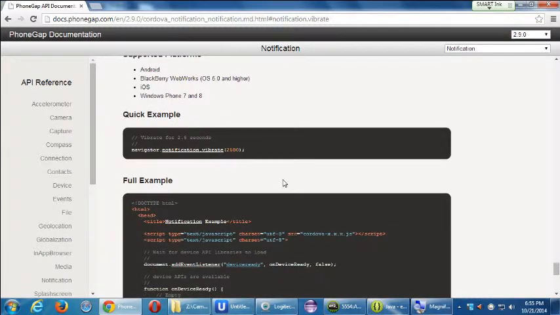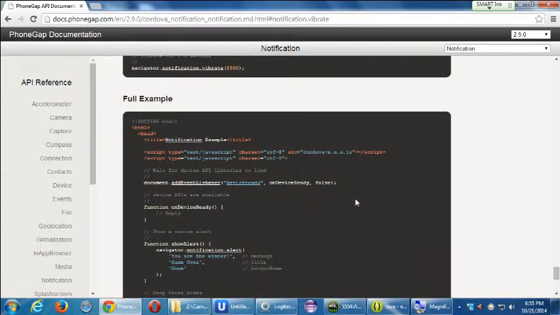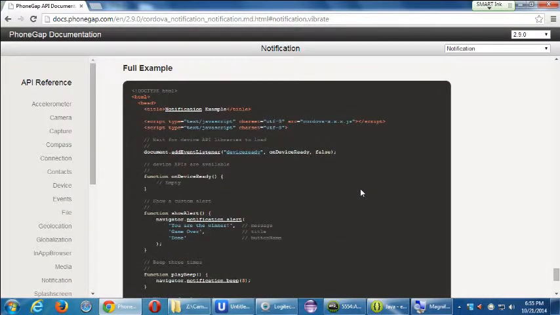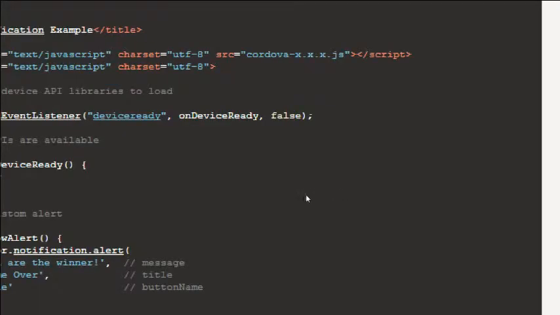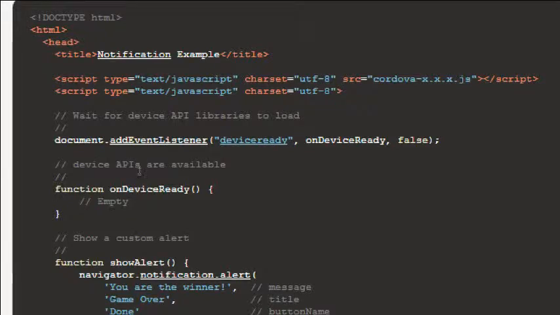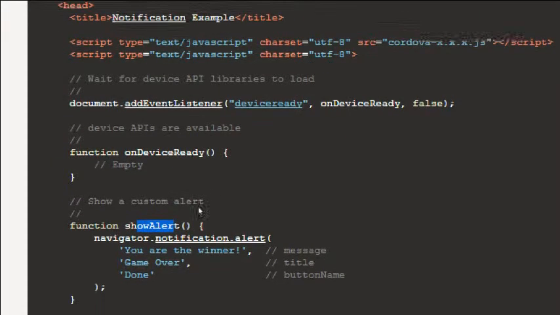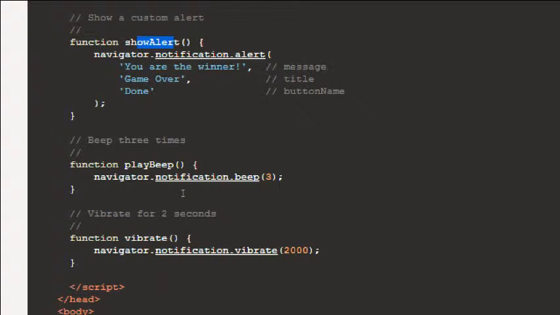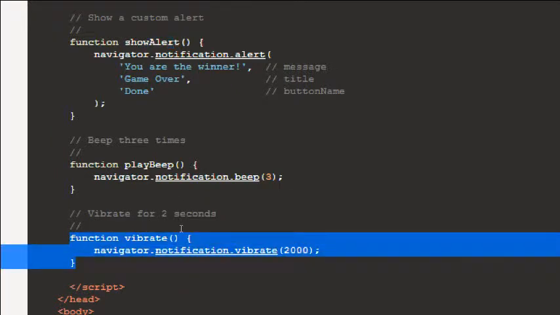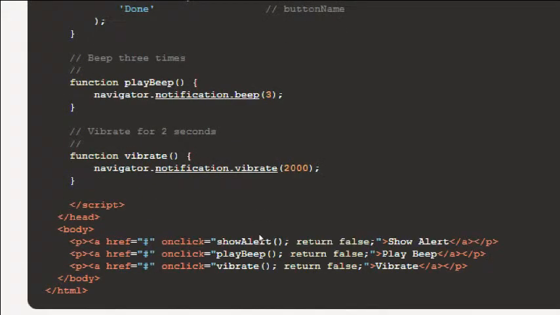Looking at our quick example, it's very simple. And on our full example, let's look at the way they did it. I like this example because it shows you examples of everything that you can do with these notifications. So looking at the code here, there's a function showAlert, which is basically navigator.notification.alert. We'll look at that later. PlayBeep, vibrate. So there's a function that they made called vibrate, and it simply vibrates for 2 seconds. How did they actually use it? Well, there's a button on screen that says vibrate, and it's got onclick, vibrate. So then the vibrate function is called right here, vibrate for 2 seconds.